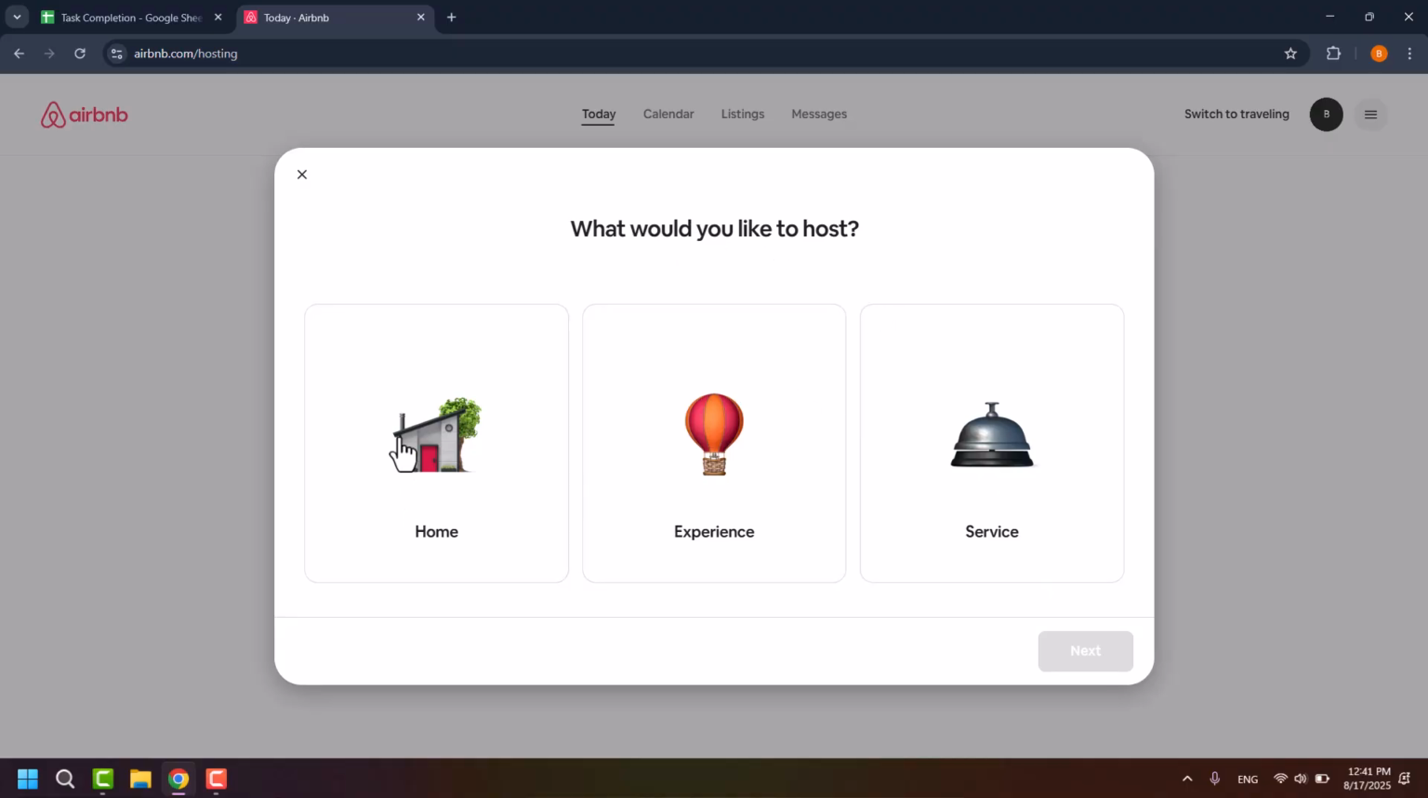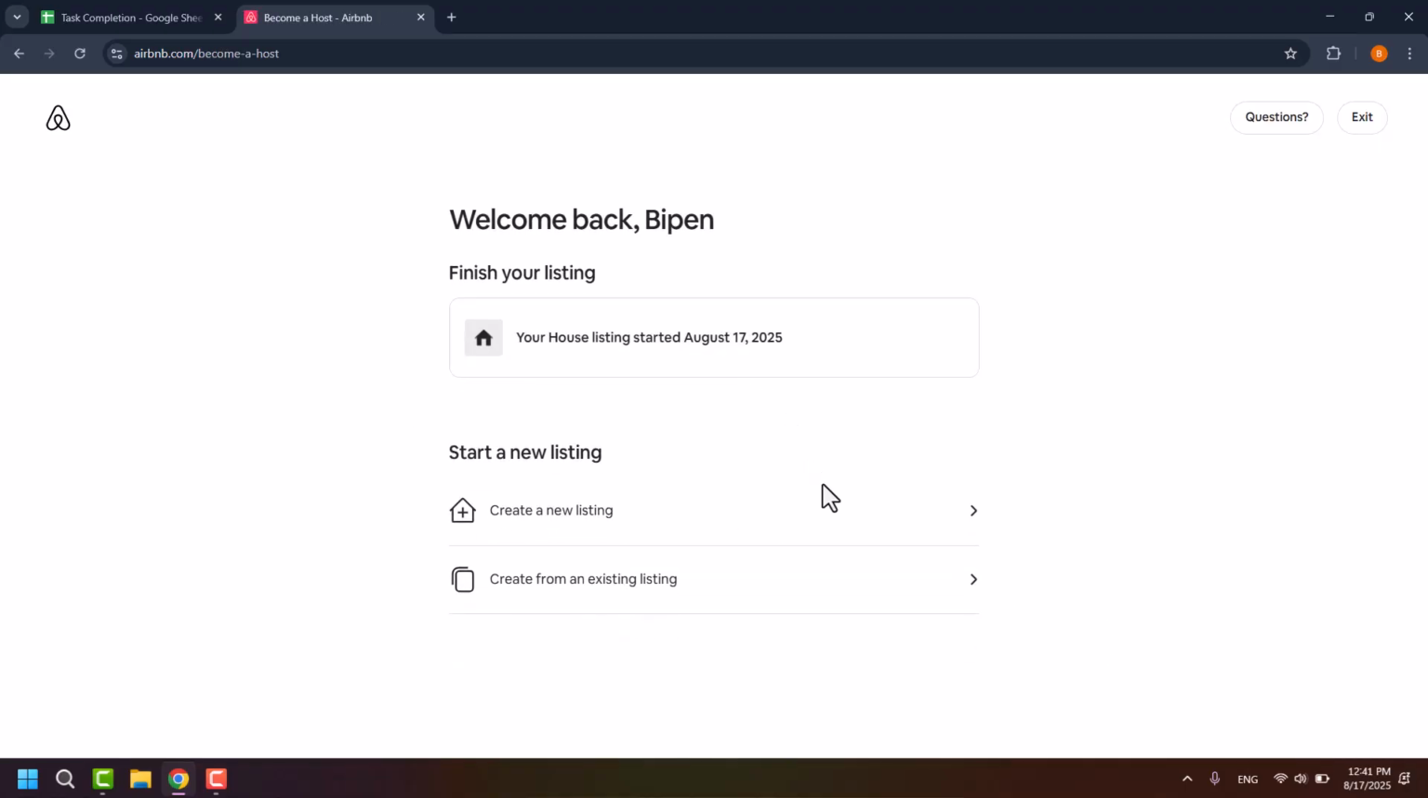Then what would you like to host? As you can see, home, experience and service. You want to select home here, click on next and go through the prompts. It'll ask you to select your... Now you can see it is asking me to finish my listing. You can either create a listing or create from an existing one. I'll just select complete my previous listing.